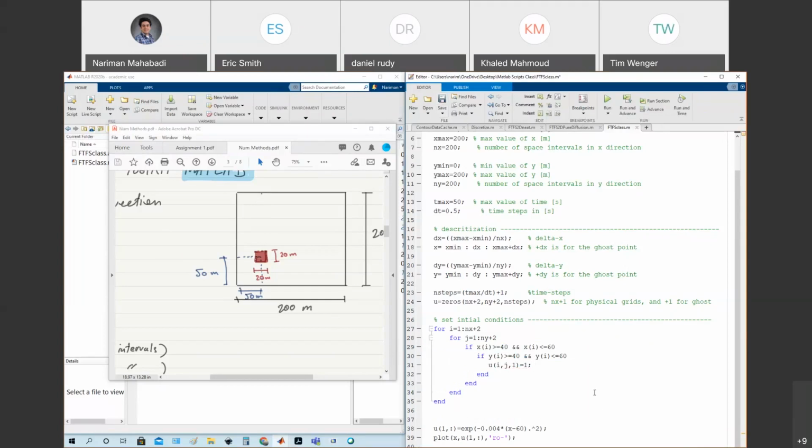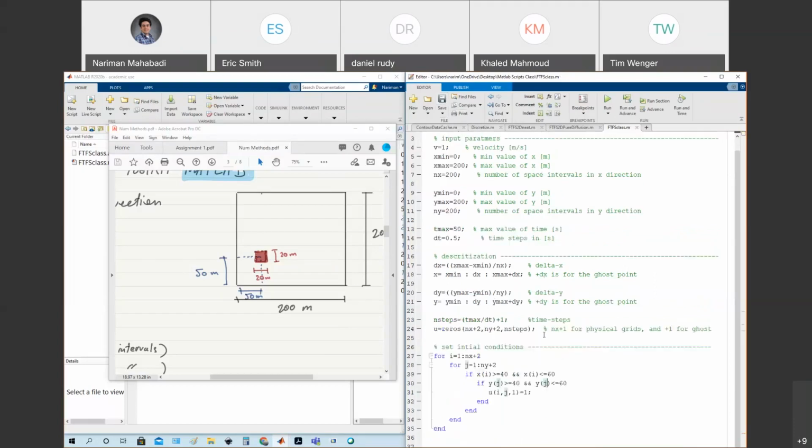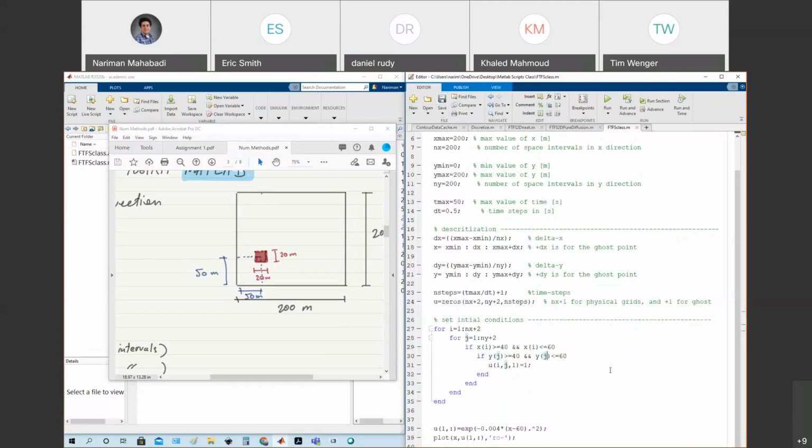Do we need to change the I to J in the index for J? Exactly. Thank you. Thank you, team. Okay, so this should be fine.